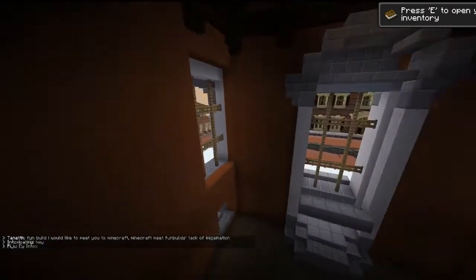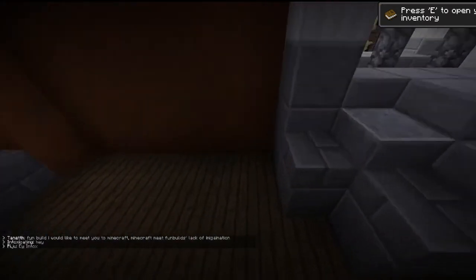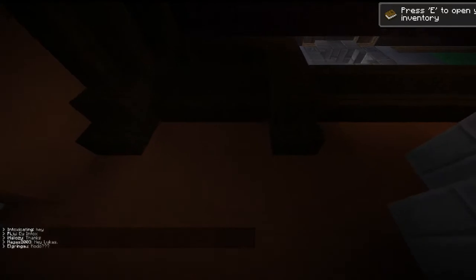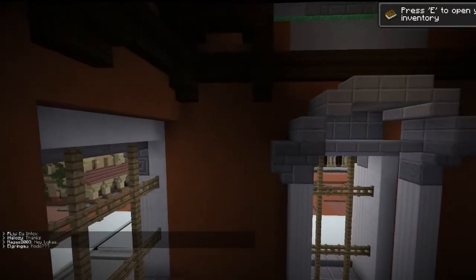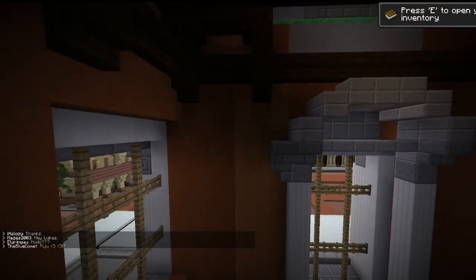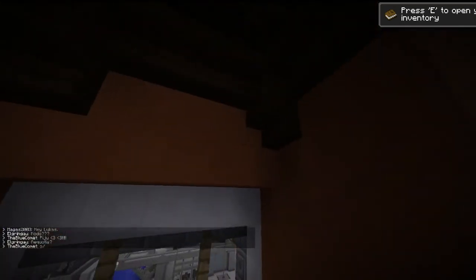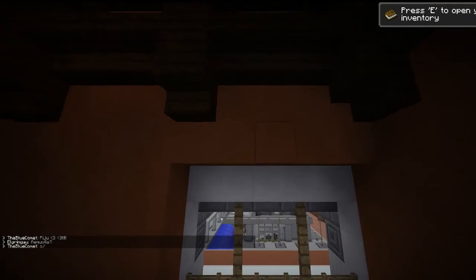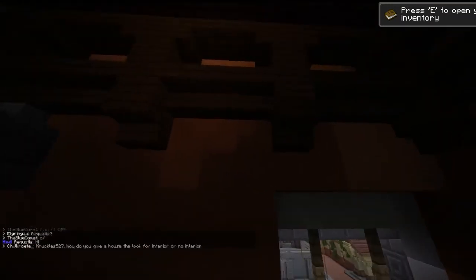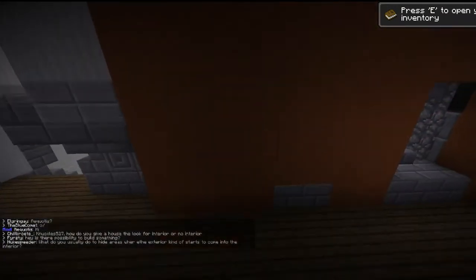Okay. I think I'm going to add some stripes to this wall too, just to break it up so it's not pure orange. Yeah, again, if you guys have any questions, feel free to ask away. I'll try and answer them in the BuildCon chat. Okay.